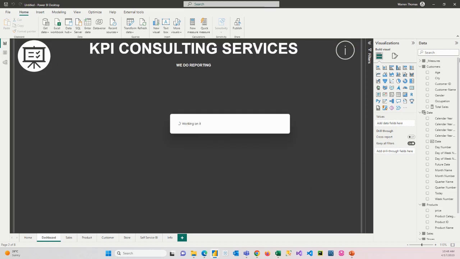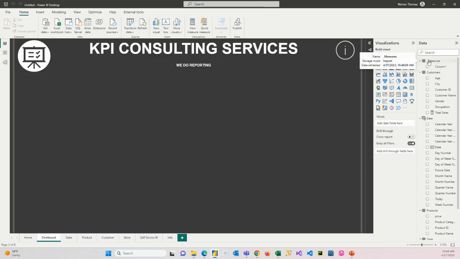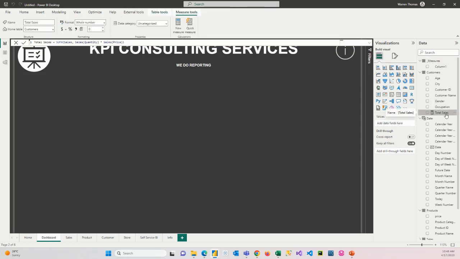So there it's creating a table, and here you can see we have a table called measures, and it's got column 1, but there's nothing in this table. So now what we want to do, we want to click on our total sales measure, and here at the top it's gone to measure tools, and it's saying the home table for that measure is customers. We don't want it to sit in customers, we want it to sit in our measures table. All we do is we go and select measures. And now you can see we have total sales in our measures table.